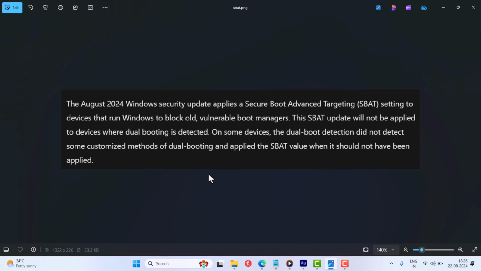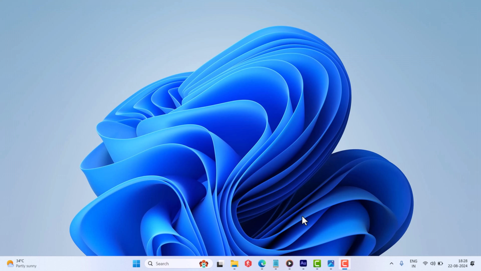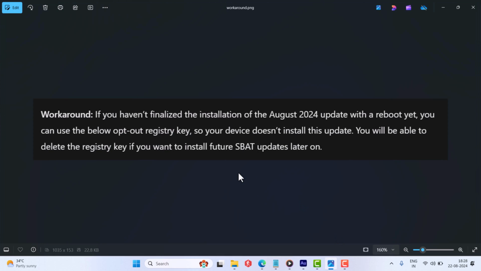According to the information, the Windows KB5041585 update applies a Secure Boot Advanced Targeting (SBAT) setting to devices that run Windows to block old, vulnerable boot managers. The SBAT update will not apply to devices automatically if dual boot is detected. On some devices, it fails to detect a custom method of dual booting and applies the SBAT update, and as a result causes the issue. Microsoft suggests that if you have not finalized the Windows KB5041585 update with a reboot yet, then make use of the optout registry to protect your device from installing this update.